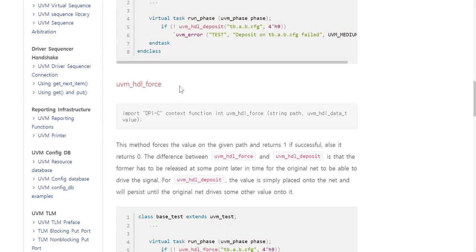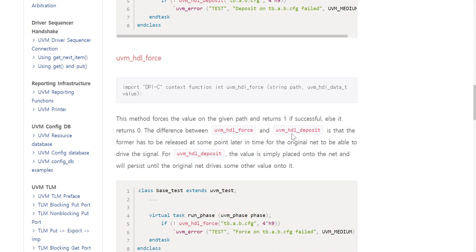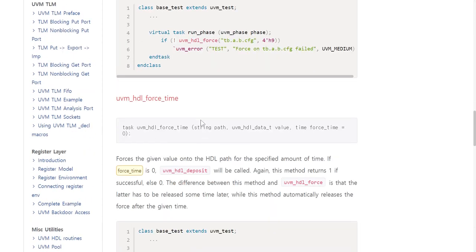uvm_hdl_force. This method forces the value on a given path and returns 1 if successful, else it returns 0. The difference between uvm_hdl_force and uvm_hdl_deposit is that the former has to be released at some point later in time for the original net to be able to drive the signals. With uvm_hdl_deposit, the value is simply placed on the net and it will persist until the original net drives some other value onto it.